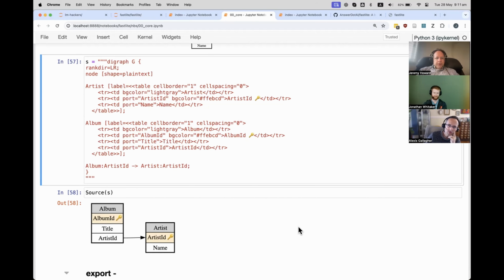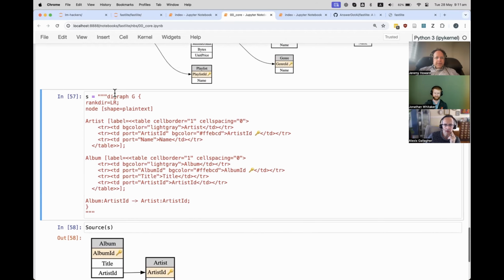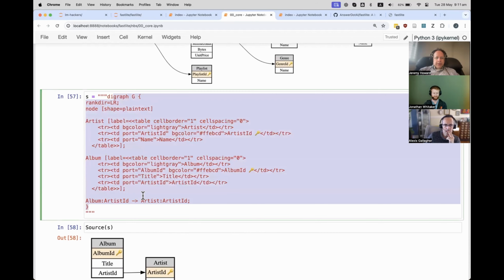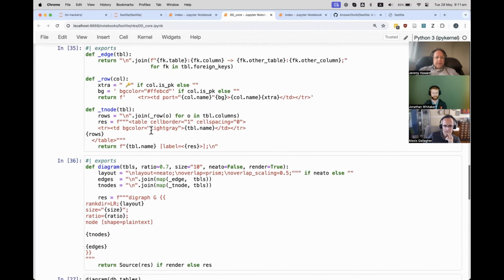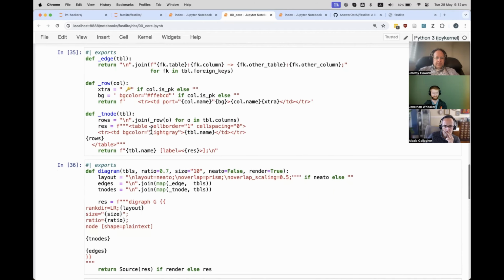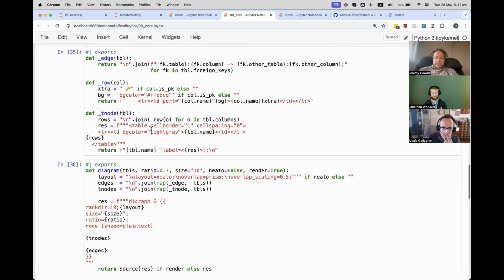Okay, so we just have to build up this string. The way I did it was I just wrote one by hand and tried to make it look nice. And then once it looked nice, I just did basic string manipulation until the string looked the same. And then once the string looked the same, I tried rendering it.